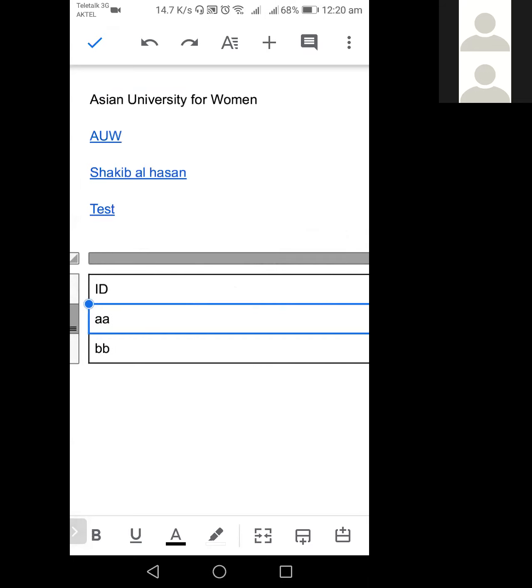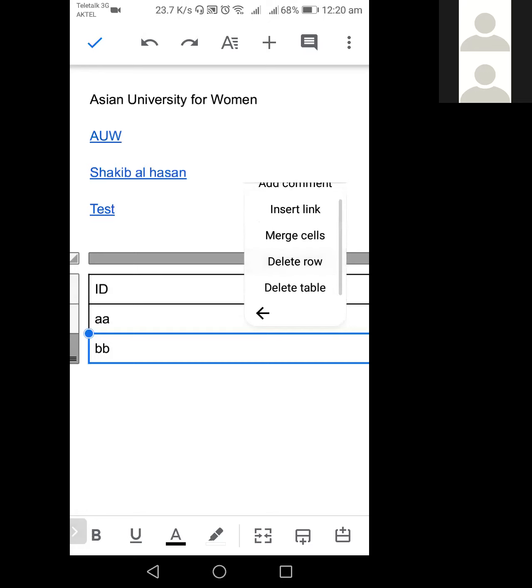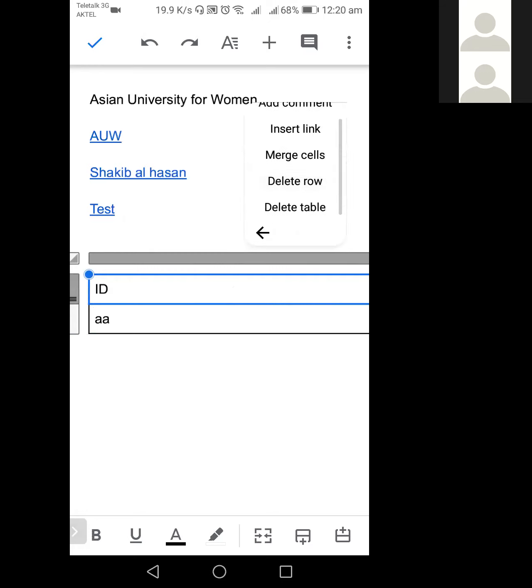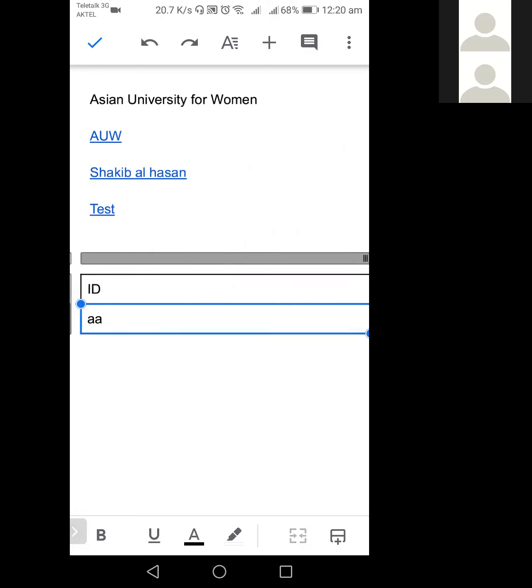Again click on the right, then you will have some options: cut, copy, paste. Click on this dot, then you will have options: delete row, delete table, insert link. If I click on delete row, see, this row has been deleted. Now we have only 2 rows. So if you want to delete a row, select it, then click on delete row, and it will delete the row. Also, there are some other options, like merge cell, but try to explore this by yourself.